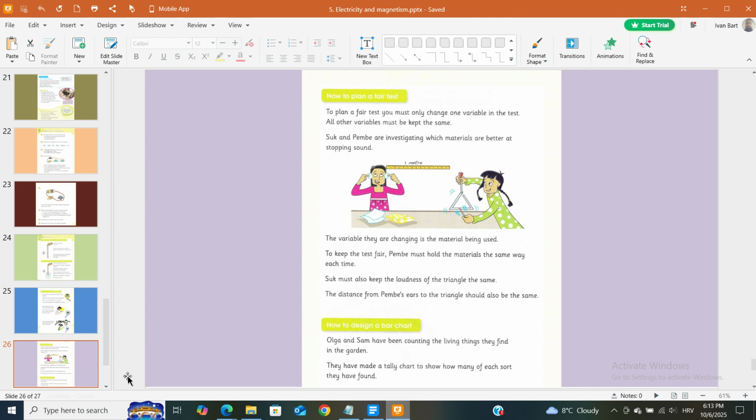How to plan a fair test. To plan a fair test, you must only change one variable in the test. All other variables must be kept the same. Suk and Pembe are investigating which materials are better at stopping sound.